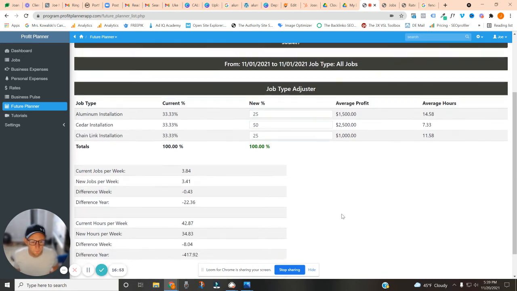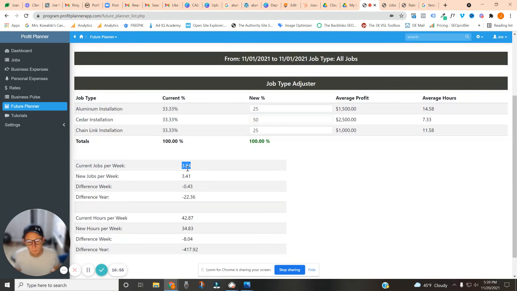Not that much, right? Well, you went from needing 3.84 jobs per week to only 3.4. So you're saving about 22 jobs per year. Now it's 22 fewer jobs that you need to do each year, so you're working less because it's more profitable. Would you rather do 100 jobs or 75? I want to do 75. Actually, I'd rather raise my prices even more and do 50, but that's just me.